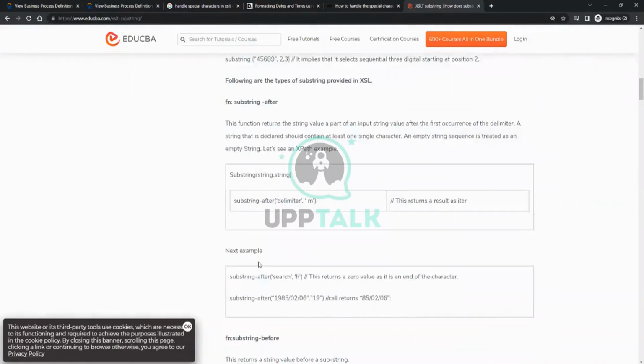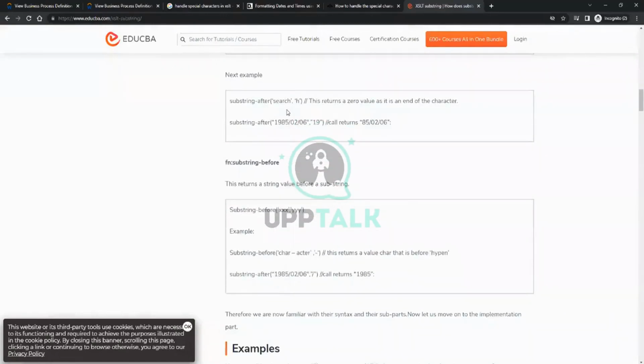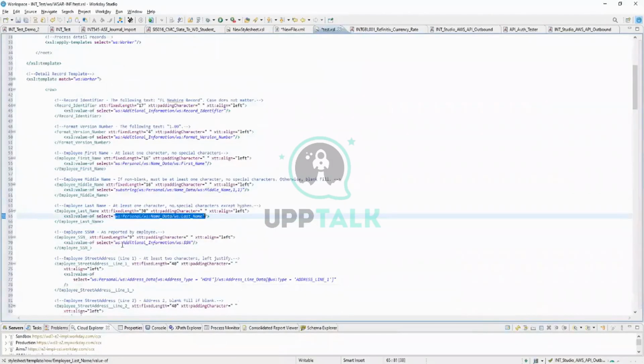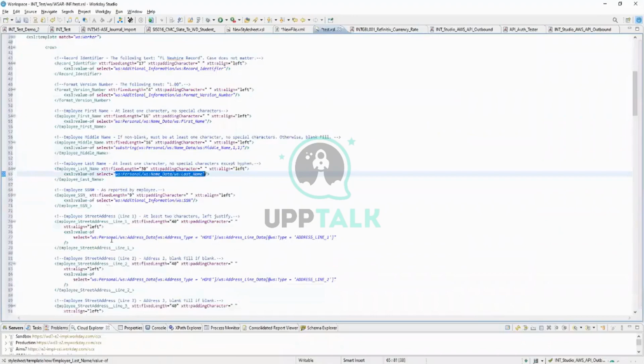How does this work? You can get everything here. Coming back to our code. Here, if you see, I have used substring. Substring on what? On this POS personal name data, middle name, this value, meaning starting from first, total length of 1. Then we have last name. Again the XPath for last name. Then we have send and all that. Then the address data, which is home.